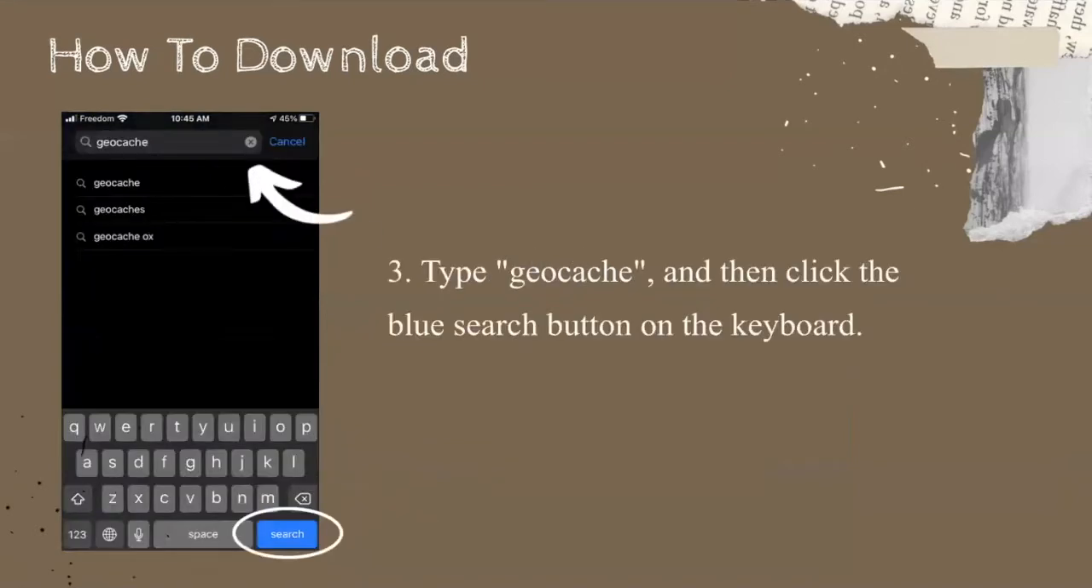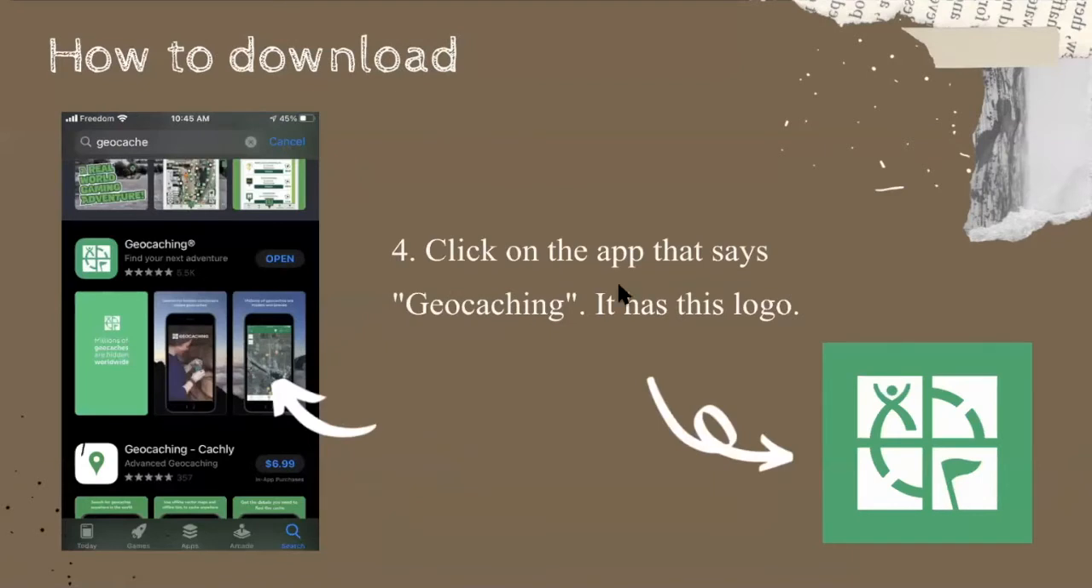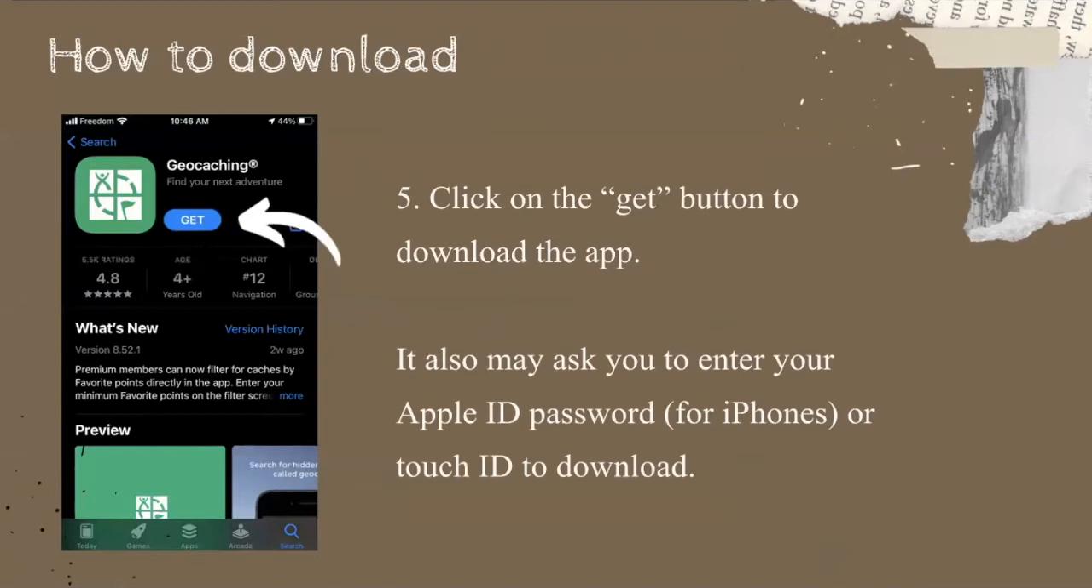And you want to type in geocache and click this blue search button on the keyboard. And you want to click on the app that says geocaching. It has this logo. You can always go back to the recording if you need to see it again. And then step 5, you want to click on the get button to download the app. And here it may ask you to enter your Apple ID password for iPhones or Touch ID to download. If you have a Google Play account, it will ask for your Google Play password.